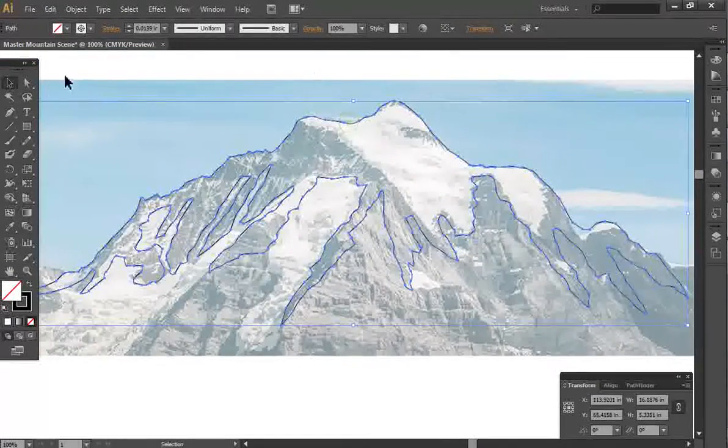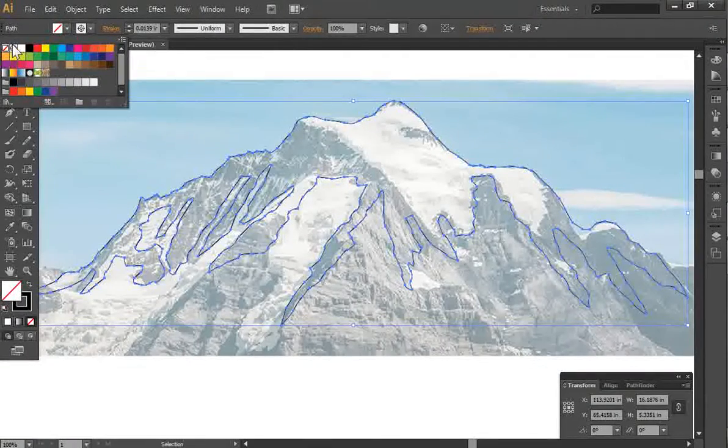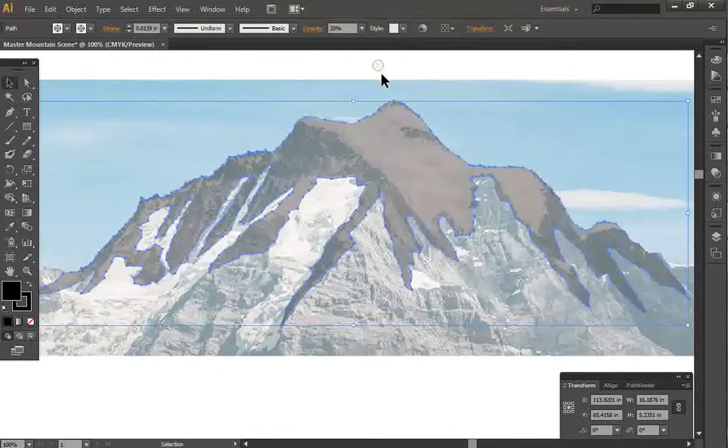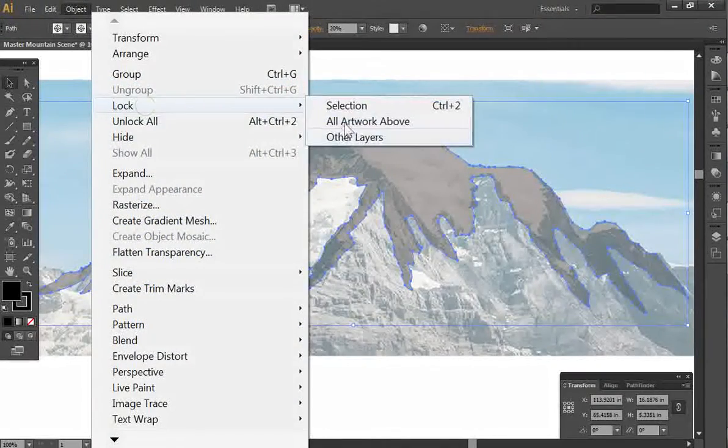I'm going to click on it here with a selection tool, and it's going to highlight, let you know it's selected. I'm going to change the fill color to the black here. And so we have the basic outline of the mountain, and we can change the opacity down to about 20%. Allows us to see what's underneath. We're going to go object, and we're going to lock that into place.